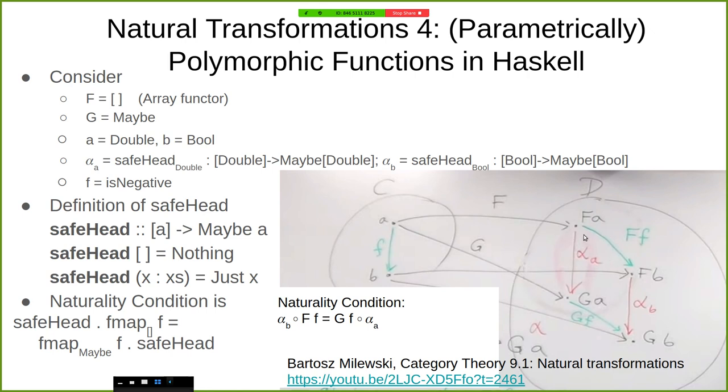So safe head here, we have this naturality condition, and safe head is the naturality mappings here, FA to GA. Remember the natural transformation alpha translates from how A is treated by F to how A is treated by G, or how A has been embedded by F to how A has been embedded by G. So we should be able to either go across Ff, lift f, which is negative, to operate on lists. So we take all the elements of this list of double, maybe it's a billion long, and we lift is negative for it, and we classify each of those billion, is it negative or not? Great. May take a while in a non-lazy language, but it's straightforward.